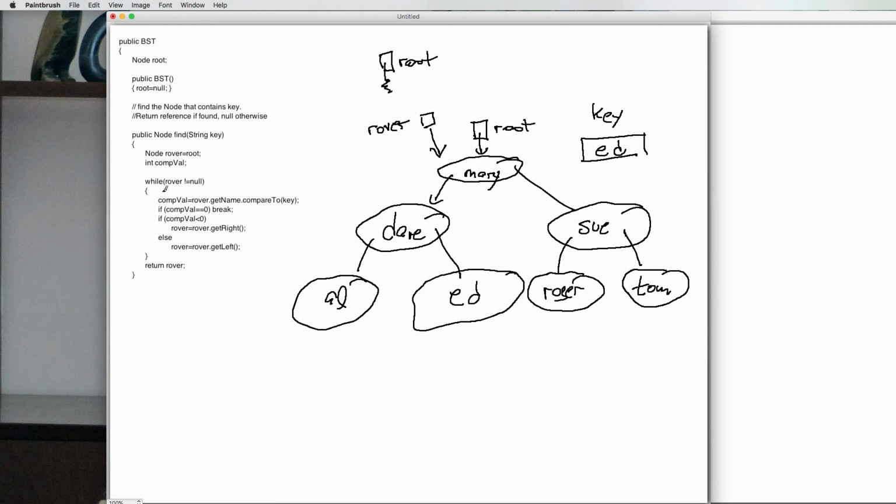So I come over here and I say while rover doesn't equal null, and I do a compare value. Okay, so what I'm doing is rover is now looking at Mary, and I'm comparing Mary and Ed. And we note that Mary is greater than Ed. So if Mary is greater than Ed, then the comp val should be positive, and that would indicate to me that rover is equal to rover.getLeft. So what I've now done is I've updated rover to point to Dave.